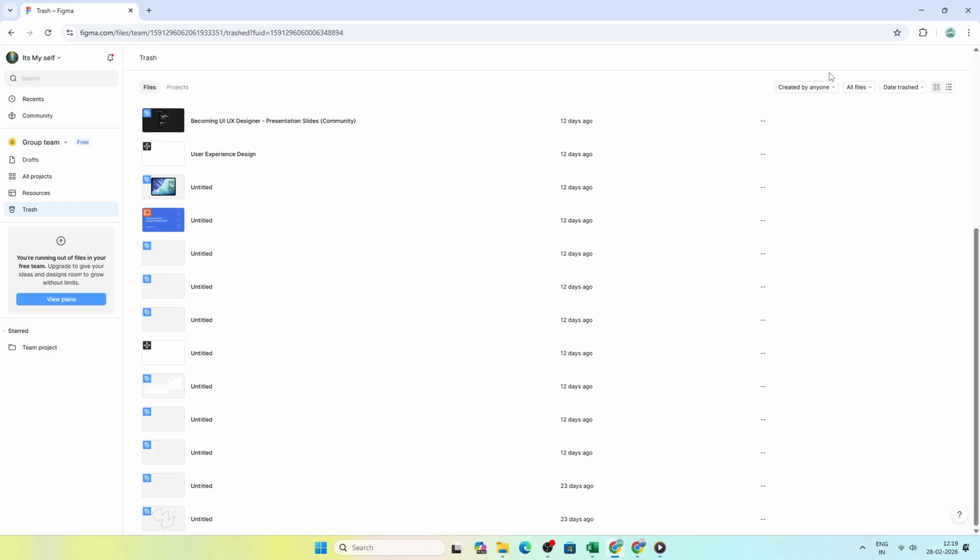There is a time limit. After 30 days, items in trash can be permanently deleted. If that window has passed, your next step is to contact Figma support for help. They may be able to investigate recovery options, however, it isn't guaranteed, so act as soon as you realize something is missing. That's the process.